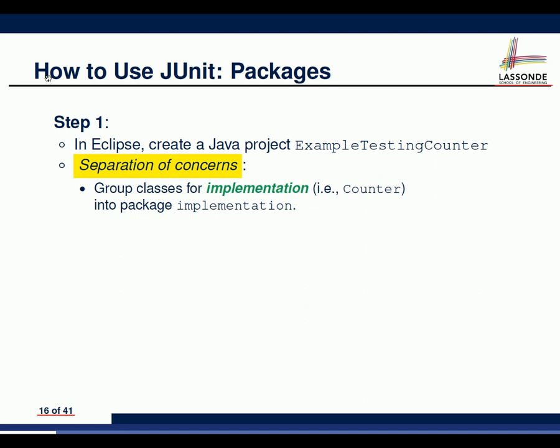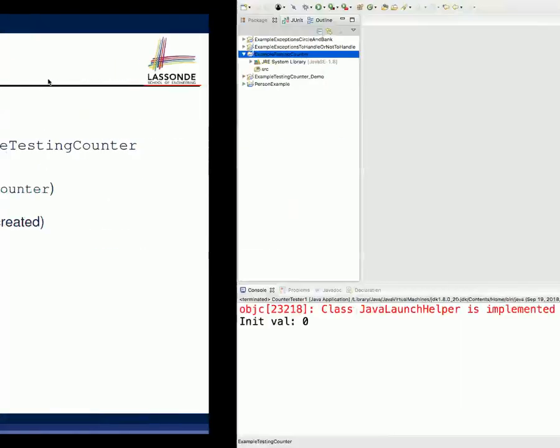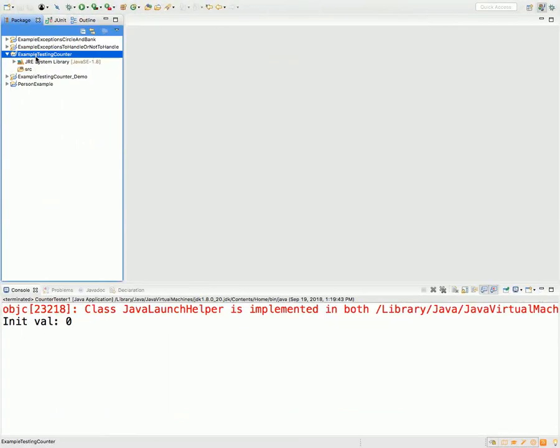So one possibility is we can have one package called implementation. Everything to do with your software will go into implementation. Everything that has to do with testing goes into a tests package, for example. Okay, let's see exactly how we can do this. So now I will show you how to create the package and how you can create a JUnit test. And then I'll simply show you in the demo.